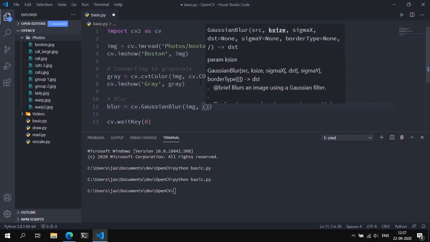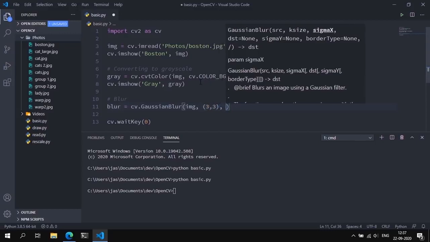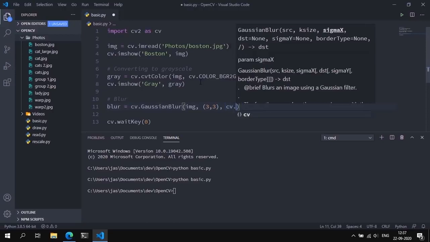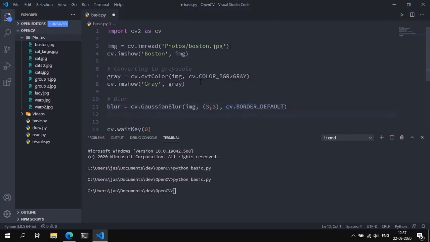We'll get into this in the advanced part of this course, so don't worry too much about it. Just know that this kernel size has to be an odd number. So let's start off real simple and keep the kernel size at 3 by 3. And another thing that we have to specify is cv.BORDER_DEFAULT. So go ahead and try to display this image by saying blur and passing in blur.